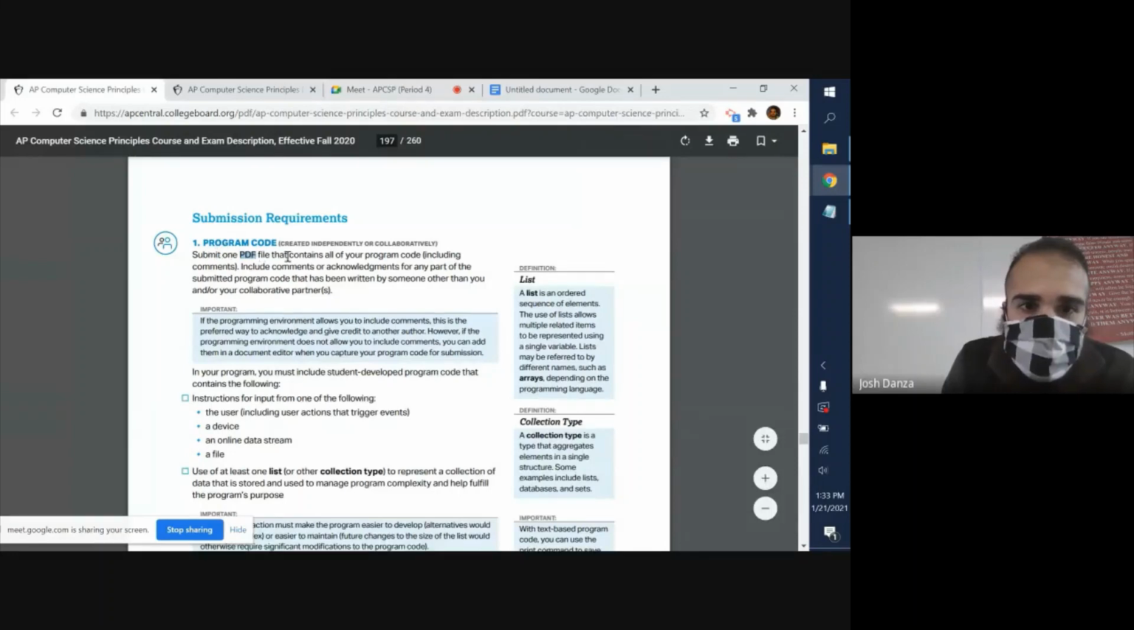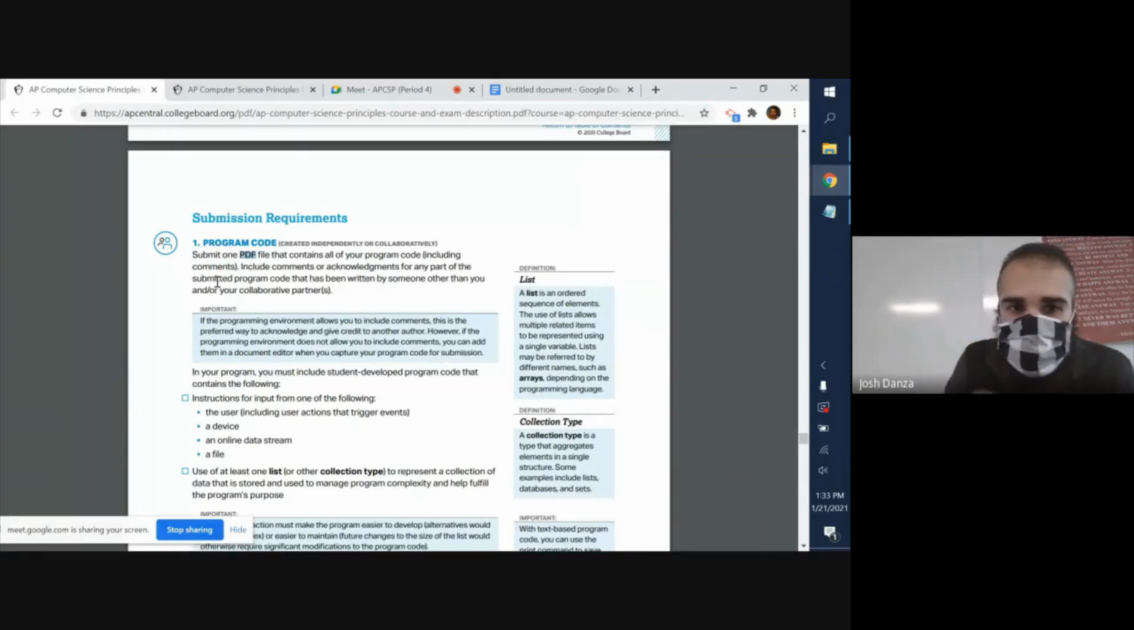Submit one PDF file that contains all your program code. Okay, so that's why I've been having you guys submit it in your Google Doc. Now, it's not going to be a screenshot. It's just going to be you copying your code and pasting it in there. Include comments, you know what comments are, or acknowledgments for any part of the submitted program code that has been written by someone else other than you.